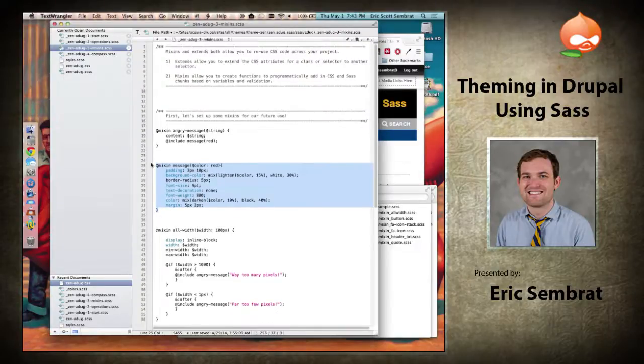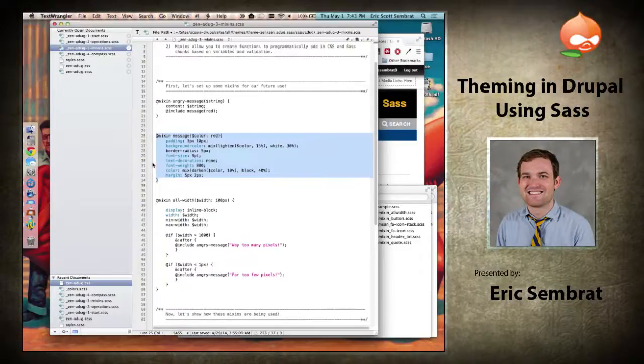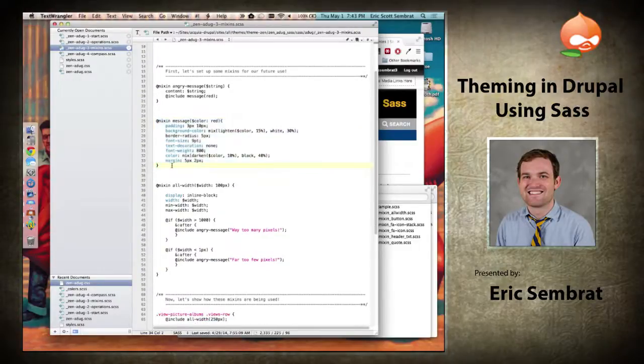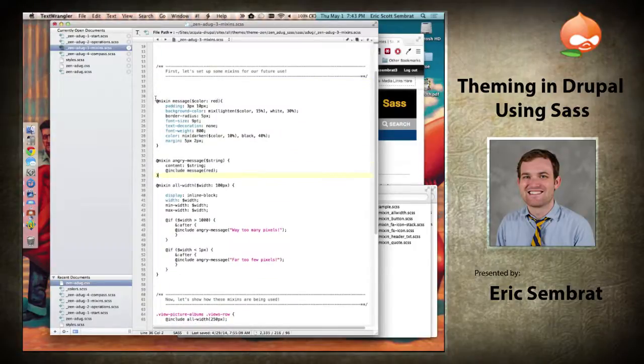So the best way to show this off is to go ahead and just give you all of it on screen and let you digest it a little bit. So let me just make sure all this looks beautiful. Okay, so the first thing I have here is a mixin called message. And message takes in an argument that's called color. It's a variable, and its default value is red. So if no one gives a value for that argument, it's going to automatically change to red.